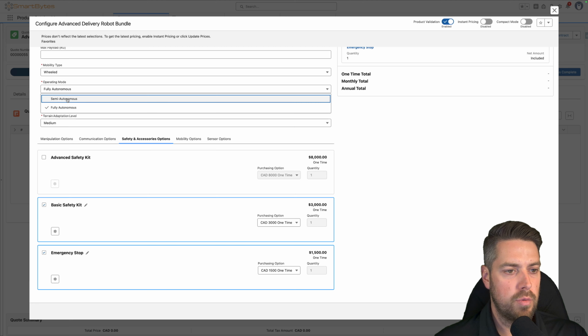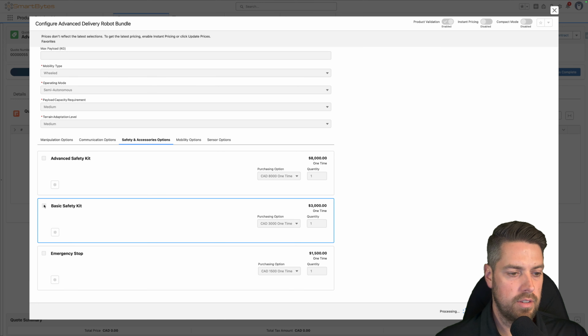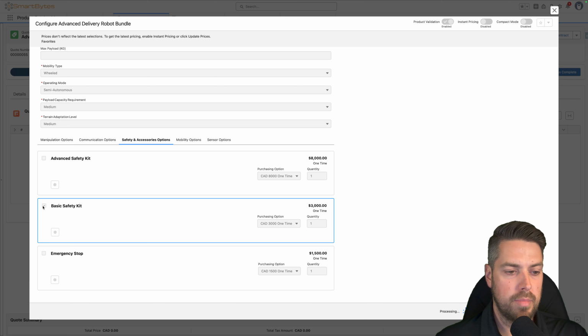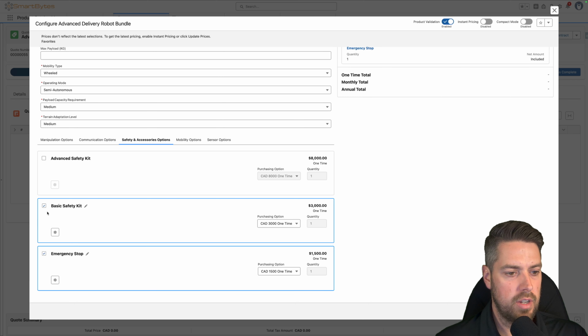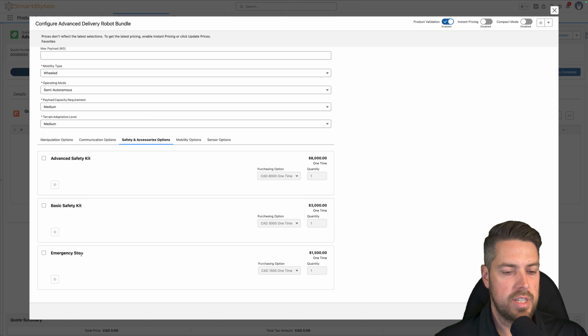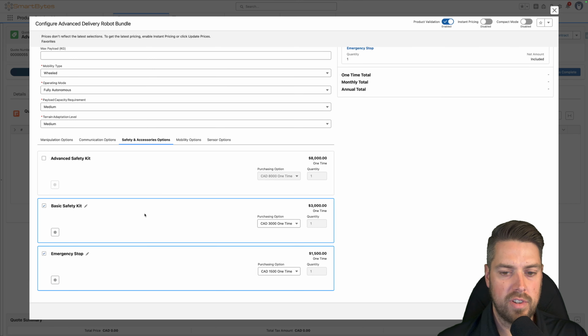It should be enforced. But if we go ahead and select semi-autonomous now and uncheck basic safety kit, there we go. It actually happened as we deselected because the rule works both ways. So one is required if the other. So we'll simply go in, uncheck basic safety kit. Now emergency stop has been unchecked as well. If we change the operating mode to fully autonomous, we should see the chaining of our rules selected. So fully autonomous requires the basic safety kit, and then the basic safety kit requires the emergency stop. So changing that one value should lead into the two selections being made with only two lines that we've got in our constraint model.